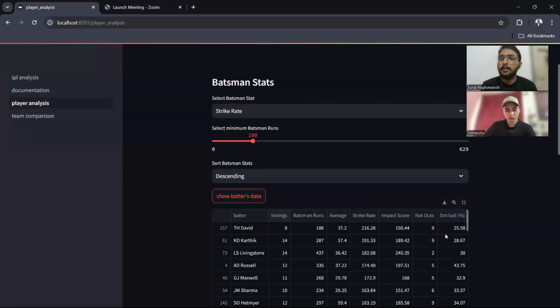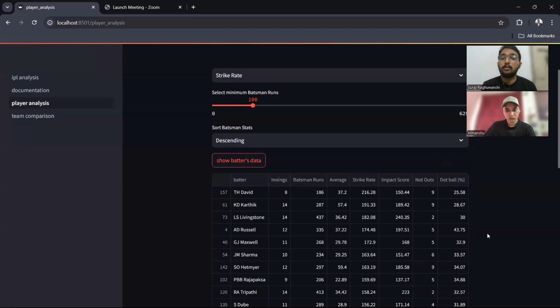So now we need players with the highest strike rate who can score in the death overs. So here we can see Tim David, Dinesh Karthik, Livingston, and Russell are some of the players who have scored with the highest strike rate in that IPL season. So we can target these players in the auction.